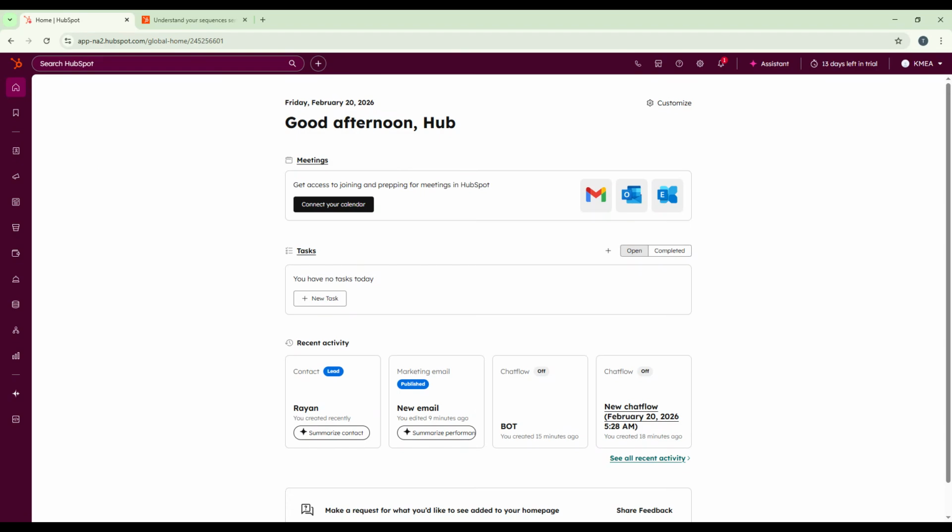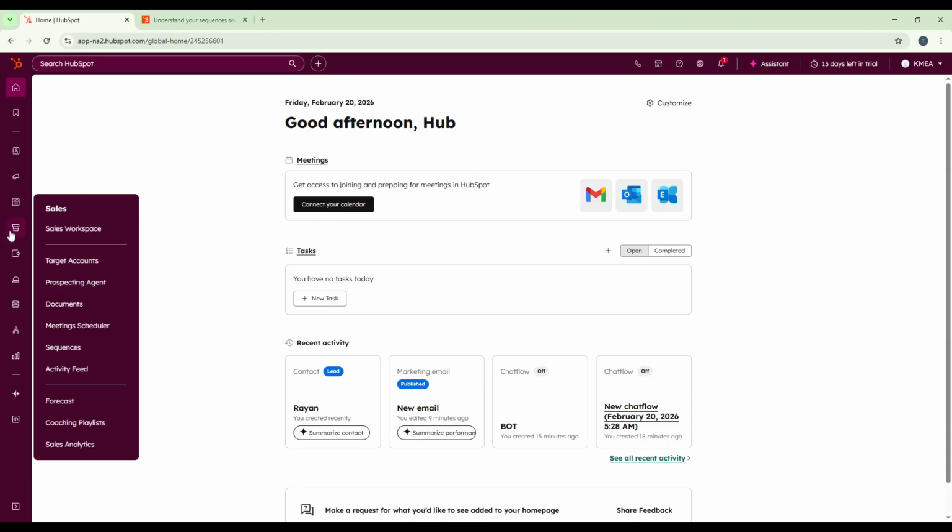Let's get started. First, we're going to add a video inside a bot chat flow. Log into your HubSpot account and go to the main navigation menu. Click on Conversations and then select Chat Flows. This is where all your bots and live chat flows are managed.